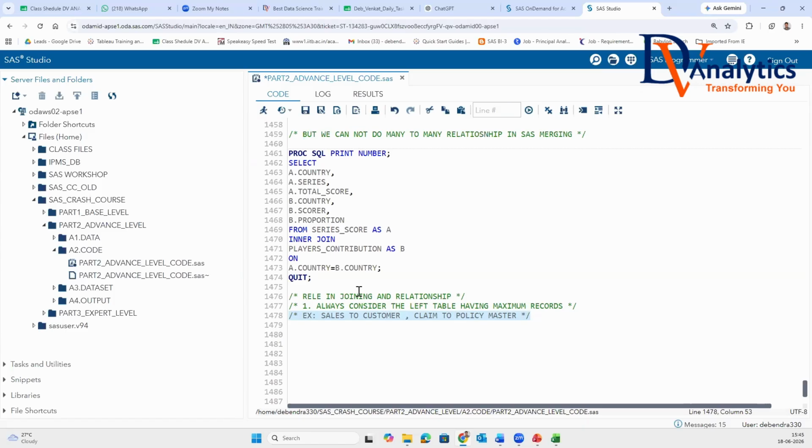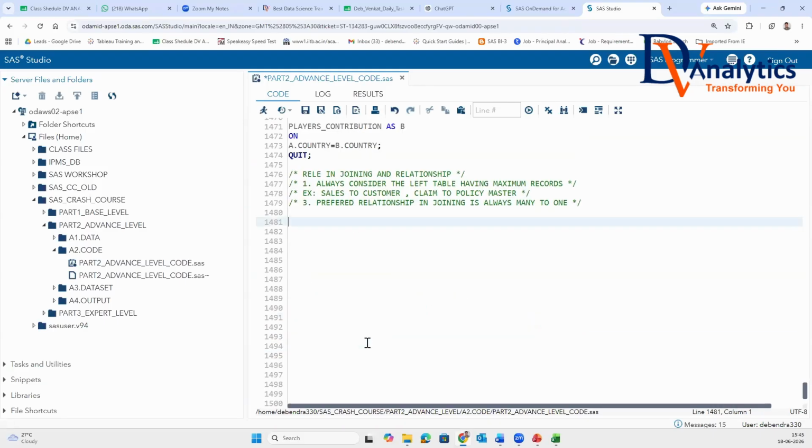Your maximum records, hence the preferred relationship in joining is always many to one relationship. It is always going to be many to one relationship. Yes or no, guys? Everyone clear now? Right. Now we'll talk about data modeling.